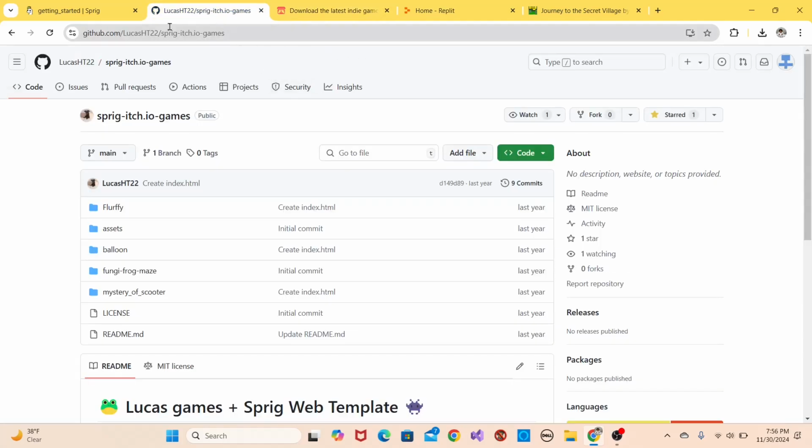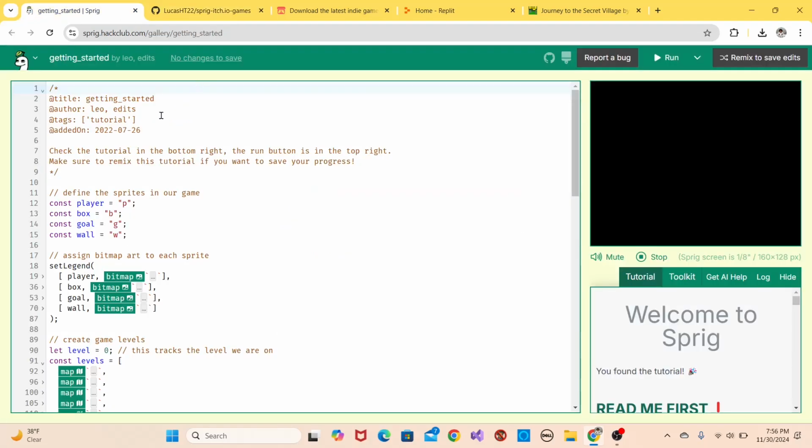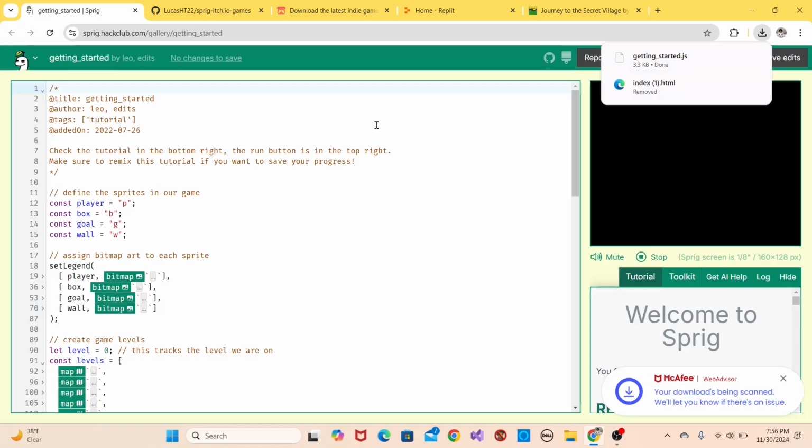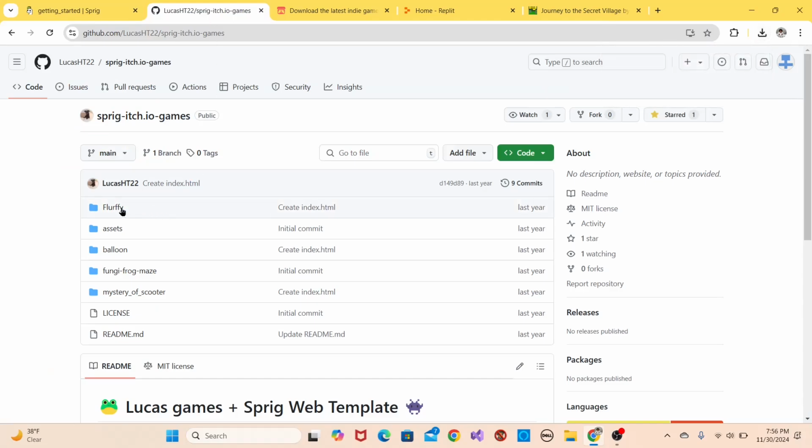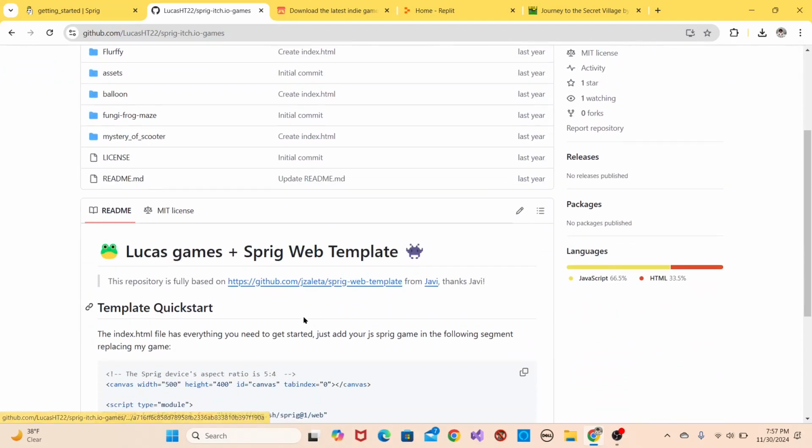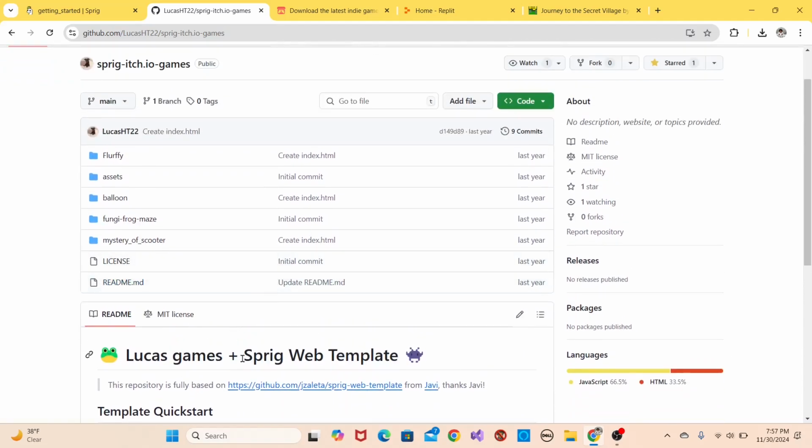So assuming that you've already finished your Sprig game, what I first advise that you do is go and download it. So basically what should pop up is a .js file of your Sprig game, and it should say the title of it and then .js. And because you should be already on his GitHub account, all the credit goes to this guy for being able to create this template.